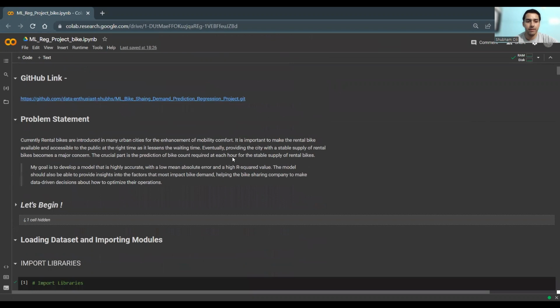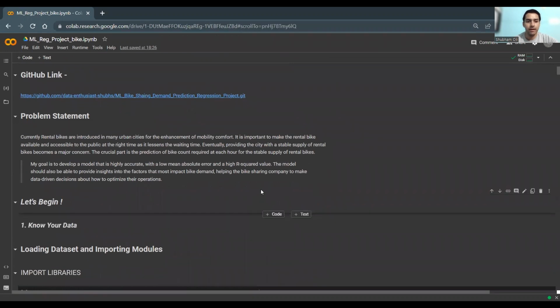This is our problem statement. Currently, rental bikes are introduced in many urban cities for the enhancement of mobility comfort. It is important to make the rental bike available and accessible to the public at the right time, as it lessens the waiting time. Eventually, providing the city with a stable supply of rental bikes becomes a major concern. The crucial part is the prediction of the bike count required at each hour for the stable supply of rental bikes.